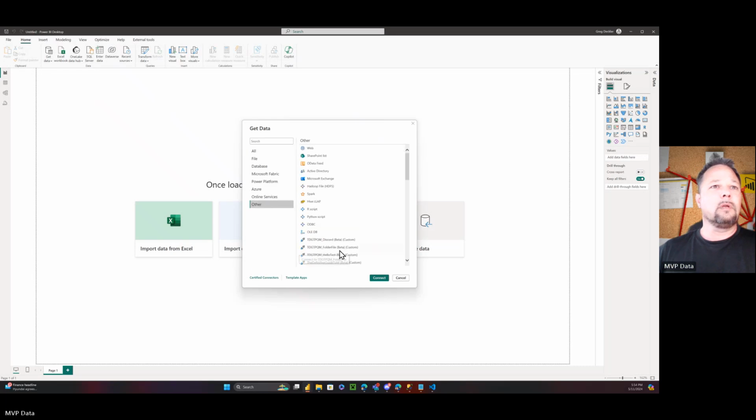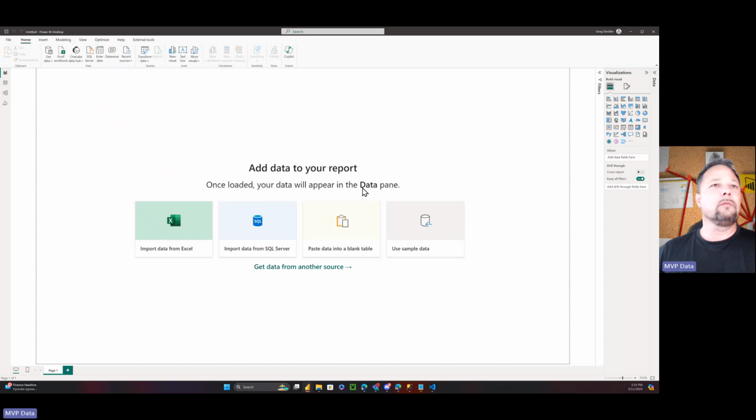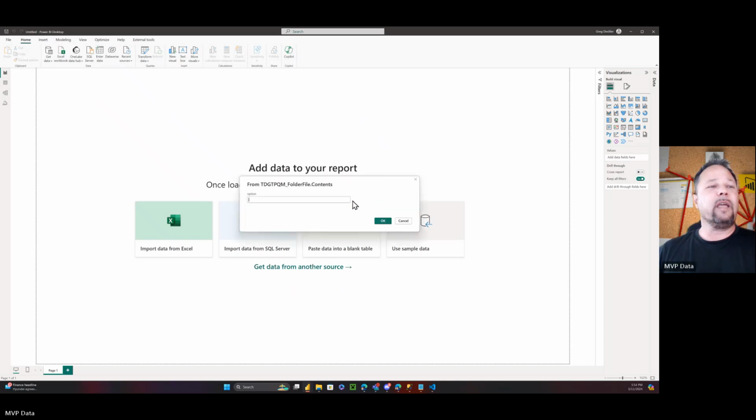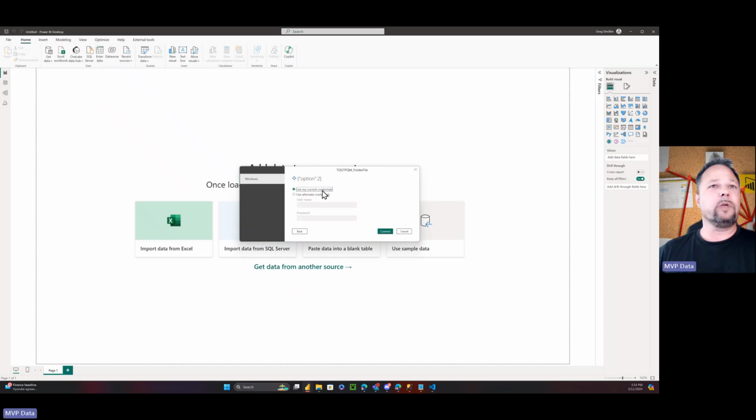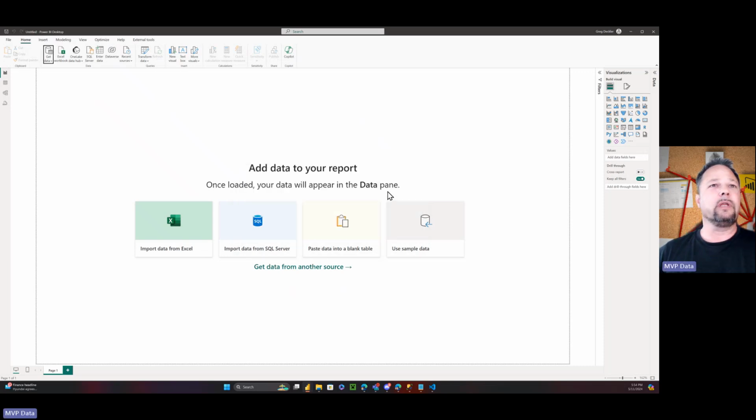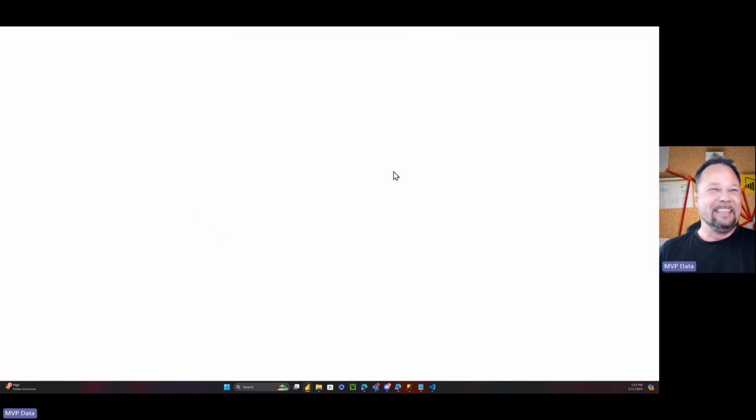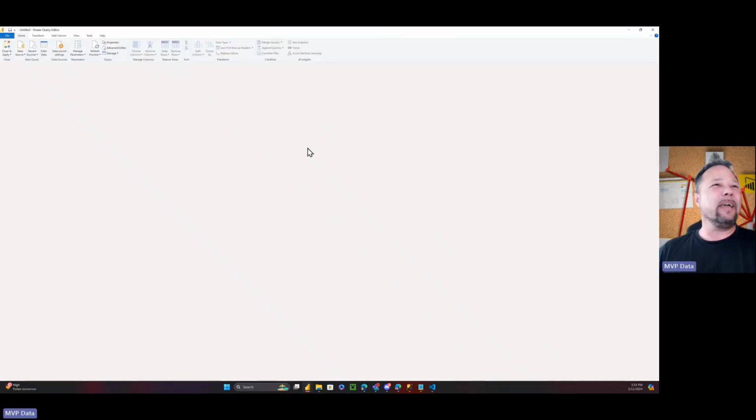Other, folder file, connect. It should give me my option. There we go, option, right? Now watch what happens. So I say, okay, I'm going to give it an option of 2. Windows, use my current credential, connect. Hey, look at that. It works just fine, right? Okay, so there we go.